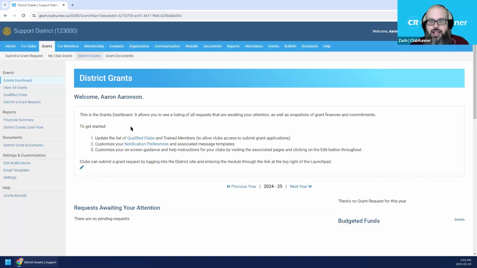All right. Let's go ahead and dive into the first part of the actual grants module, and that is qualifying clubs and their members. So under the district grant system here, we are on the district grants submenu item, and you can see on the left-hand side, we have a whole host of different options to move around the grants module. We can view all of our grants, we can view our qualified clubs, we could submit a grant request because we're an administrator. We could get into our reports or documents or any of our settings, but as I mentioned, we're going to start with qualifying clubs.